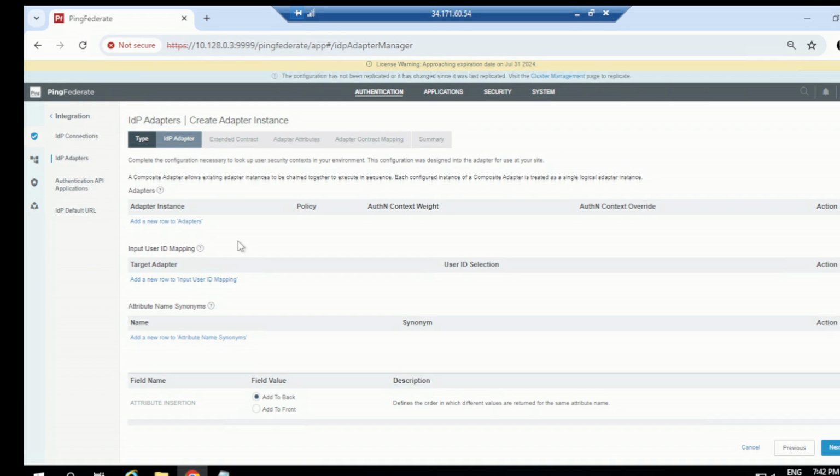So for an example, if you have an HTML form as the first and PingID as the second, you need to give the PingID as the target, so that once your first authentication has happened, it will just send the username to the second factor, to the second adapter, and the second adapter will just handle the authentication based on whatever configuration is designed for it, right?